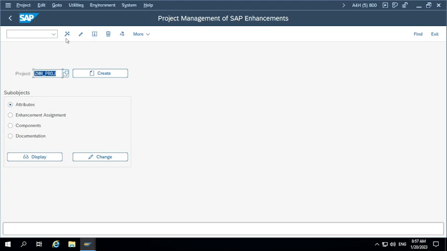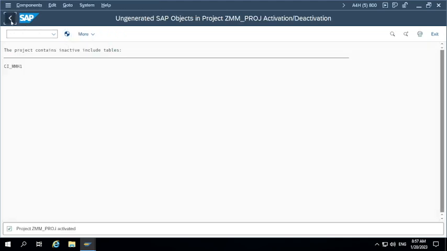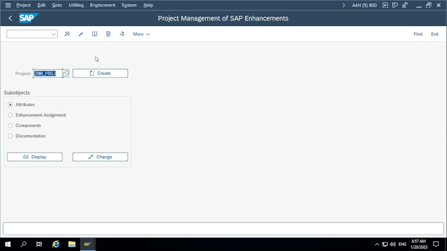Okay, so now activate the project. Once it is active, your enhancement is live. Whenever you execute the MM02 transaction code, whatever custom logic you implemented in this customer exit will also execute along with your standard code. Okay, is it clear for everyone?